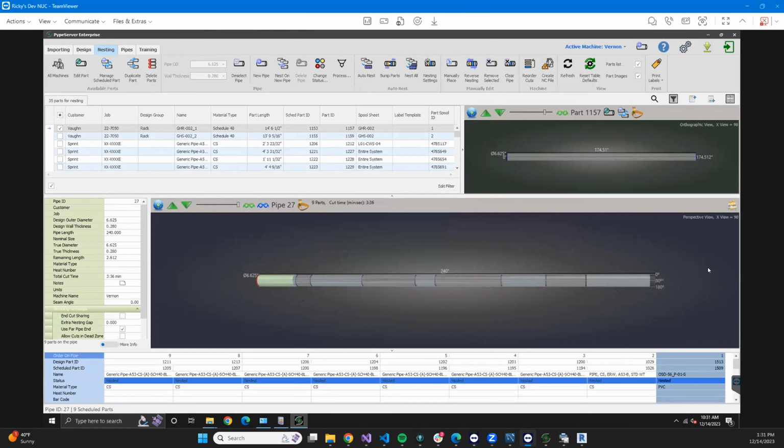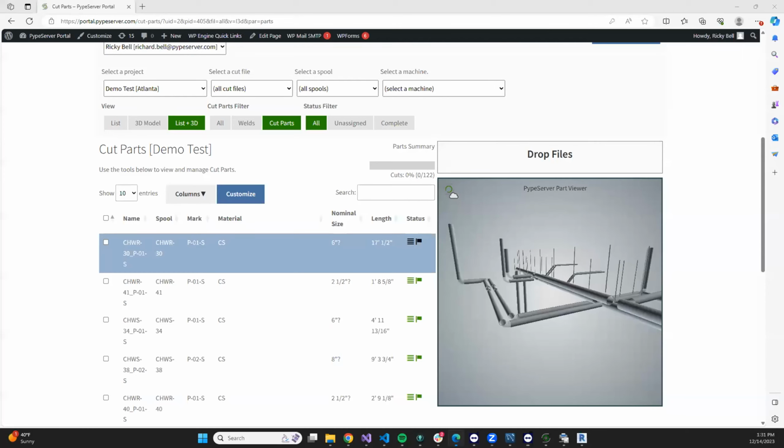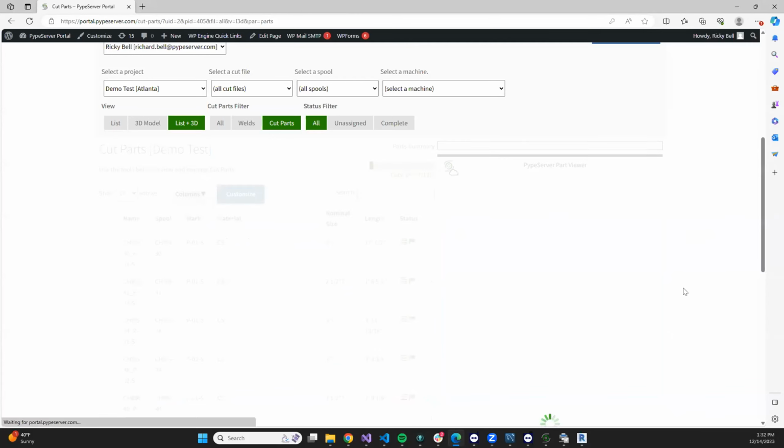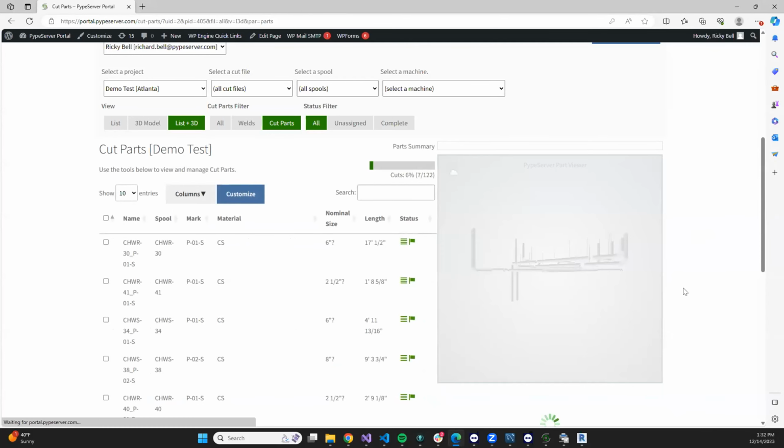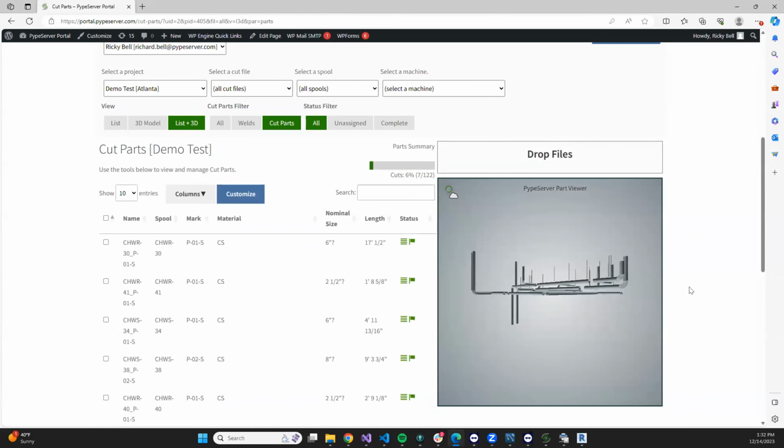All right. So the entire time that we've been cutting things in PypeServer Lite, nesting things in PypeServer Enterprise, it's been communicating with PypeServer Cloud. So if I go back here and click on refresh, Sean will get this too. You know, Sean in Wisconsin and me in Pennsylvania, we have the same view of what's going on with this project from a bird's eye view, you know.